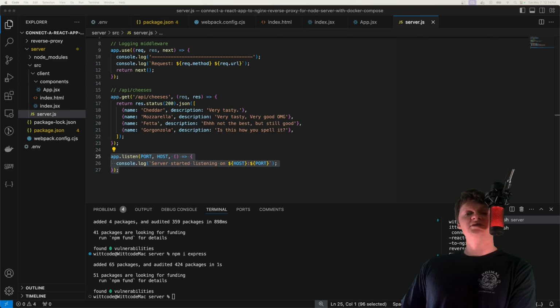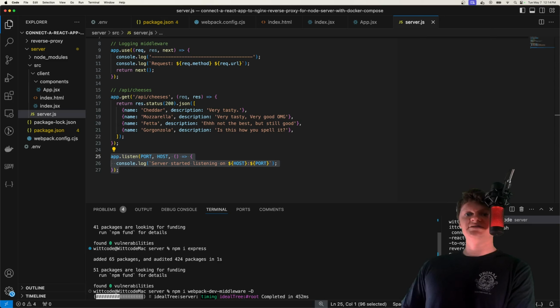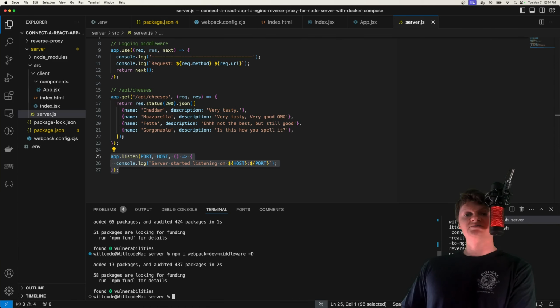And to do this, we need to get Webpack and Express to work together. And we can do this with the npm package Webpack dev middleware. Install that as a development dependency. This package emits files processed by Webpack to a server. So we're going to use it to emit our bundled React application to our Express server, which we can then serve to the client.